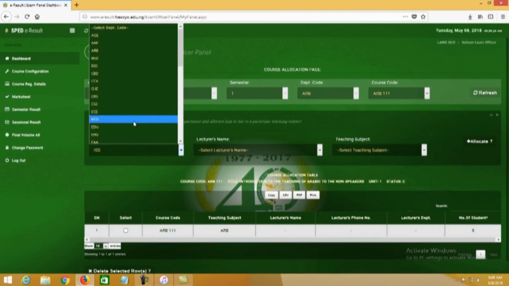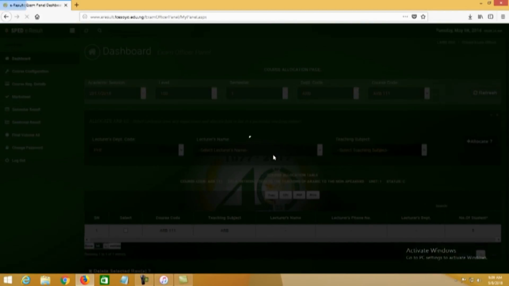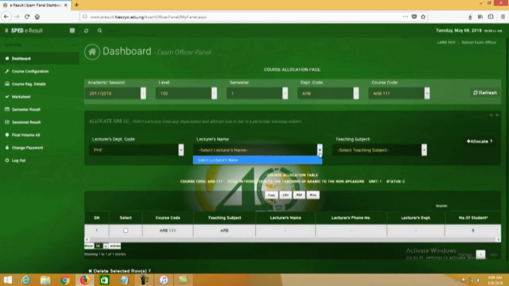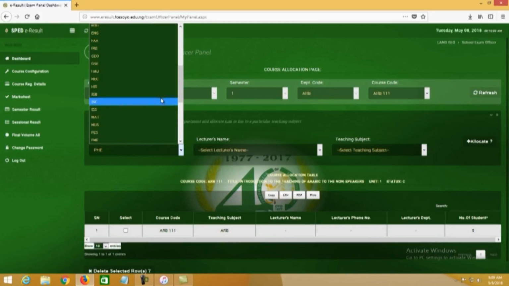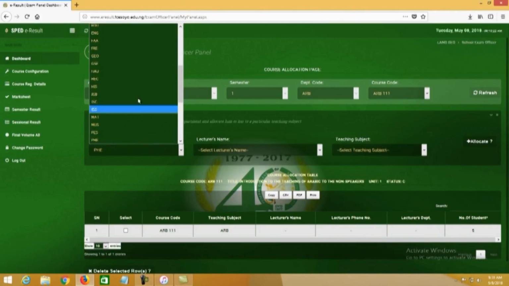Let's say the lecturer that wants to take this Arab 111 is in, let's say, PHE, for instance. Let's pick PHE now. Okay, we don't have lecturers that are registered here too. Let's pick another department. Okay, let's try another department. Now let's pick a lecturer in PES. I think I have some lecturers that have come to register in PES.